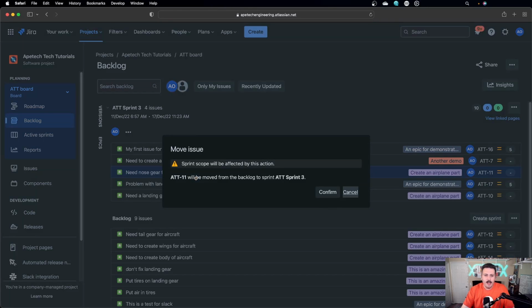When I do this, you're going to get a pop-up: Sprint scope will be affected by this action. It's going to tell you, hey, we're going to move it into an active sprint. Do you confirm or not? This is Jira's gentle way of telling you that it's not recommended that you do this. There's going to be some implications. I want to show you what those implications are and what they look like in Jira as well. But overall, you want to be very cognizant of this activity.